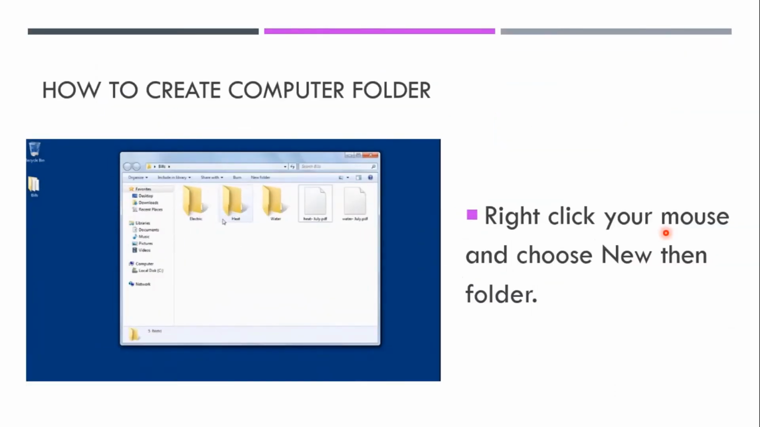Now, how do we create a computer folder? To create a computer folder is not hard at all. You have to right click your mouse, then choose new. Then you click on folder. It's as easy as that. I'm going to show you, we are all going to create our own computer folders today. So you will get yourself ready. I'm going to do mine and you will do yours. Okay? Good.